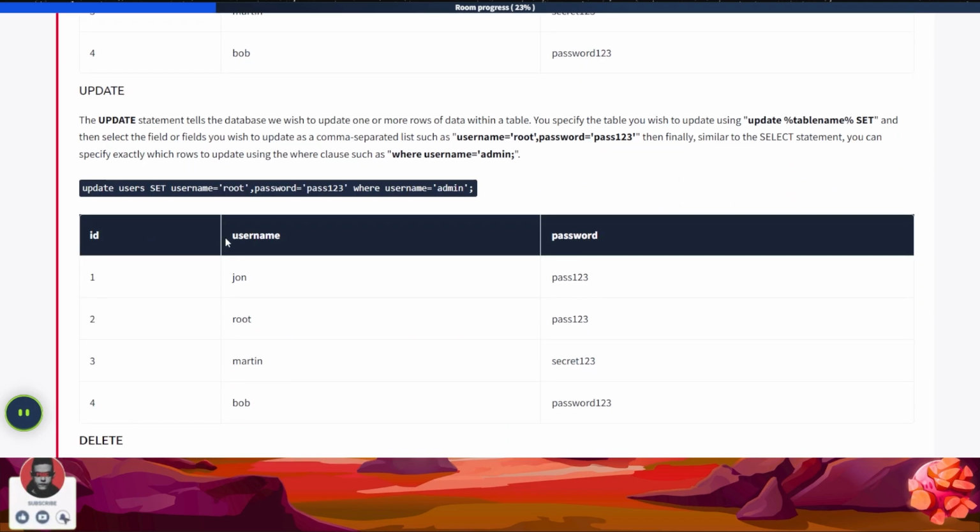Like update user, set username root, password equals pass123. So what will get updated? The update statement tells the database we wish to update one or more rows of data within a table. You specify the table you wish to update using update table name set, and then select the field or fields you wish to update as comma separated. Username is equal to root, password is equal to pass123 where username is equal to admin.